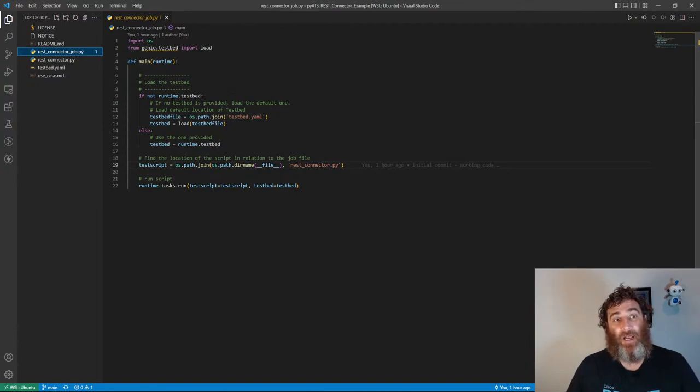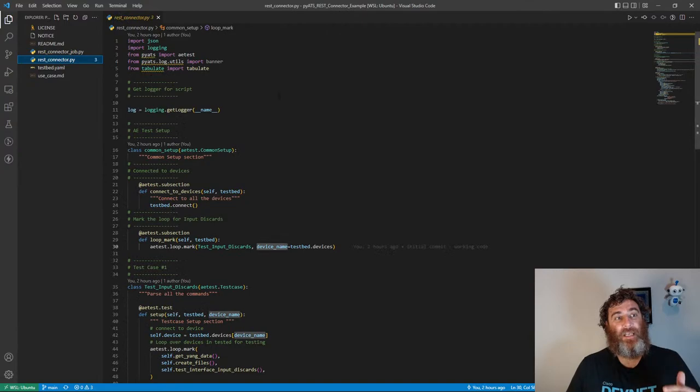Now my job file is a pyATS specific file that is sort of like the setup. It loads this testbed file for us and calls the Python code, which we're going to look at next, and then does the runtime handling for us with Python. So I don't need to declare main or any of that stuff. I'm defining main here for my runtime. So let's take a look at the actual code and then we'll run some code.